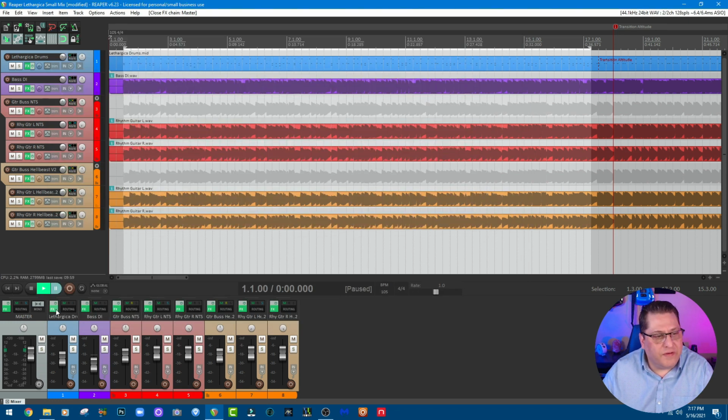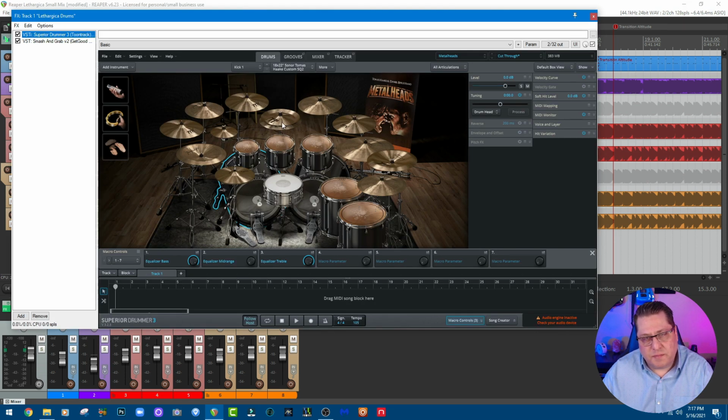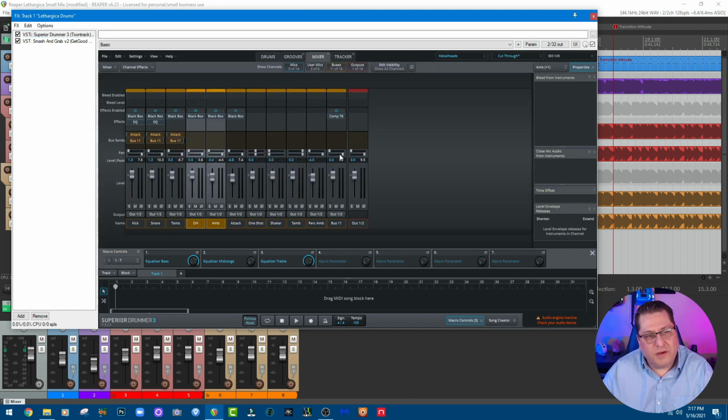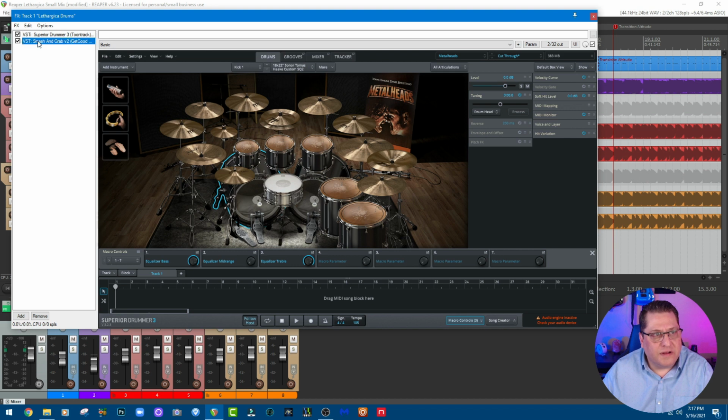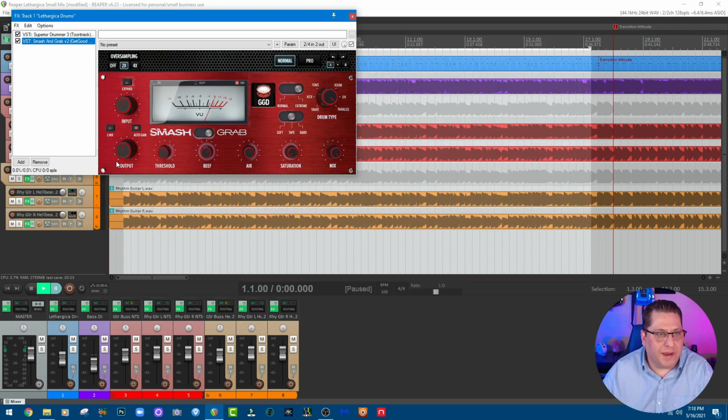All right, moving on to the drums, using Superior Drummer 3 Metalhead's drum kit and a Cut Through preset, but I always mess with the mixer parameters just to make it sound a little bit better. Like I do like high passing on the EQs and such, and add a little bit of parallel compression. Going into this Smash and Grab plugin by Get Good Drums, which I've been using a lot lately, set to a parallel setting and extreme mode.